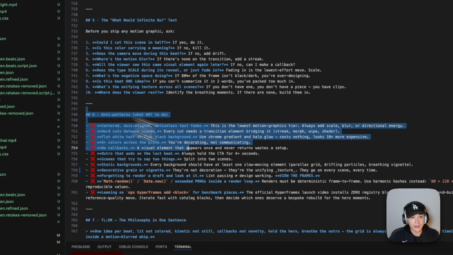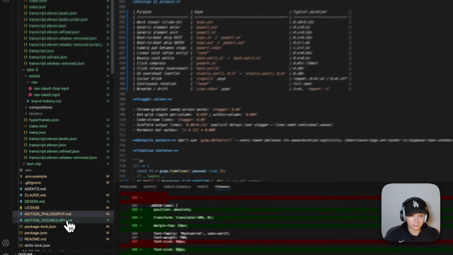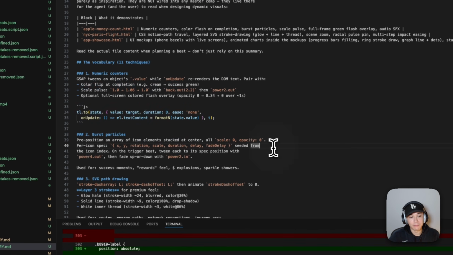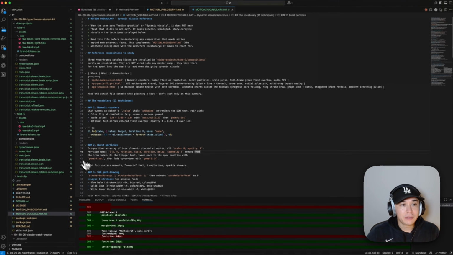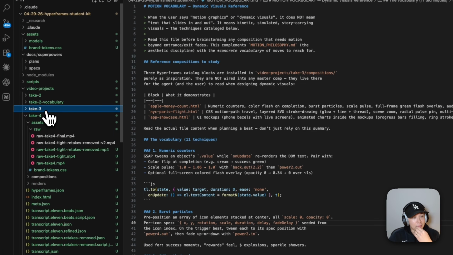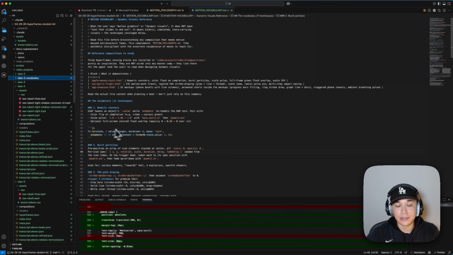Again, there's more stuff, anti-pattern stuff it shouldn't do. But overall, you can check out what exactly is in this MD file in my school community in the link below. So that was the motion philosophy, but the bulk of the brains come from this motion vocabulary. What was happening before I was doing this was that when I was making these other takes and gave Claude the ability to make motion graphics, a lot of the time it was giving some really basic stuff.